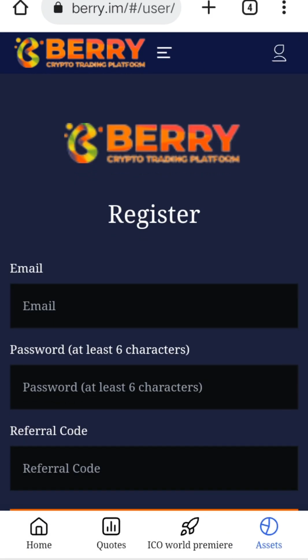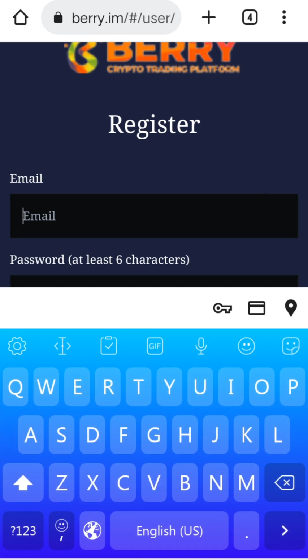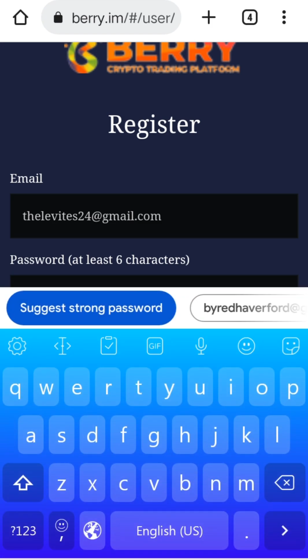It's going to bring you at this point. You have to put in your email, you choose your password, at least 6 characters, and the referral code. So the email here, you have to put your email. On the password, you choose your password.